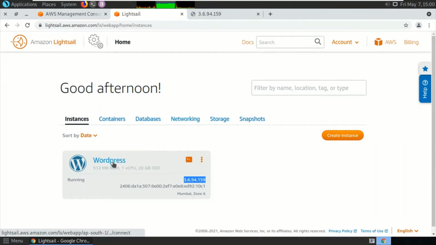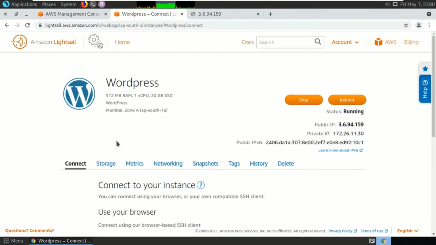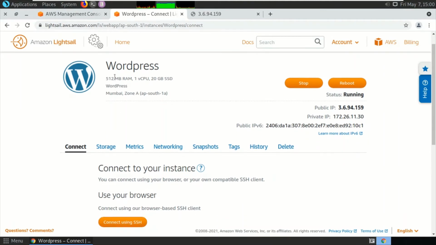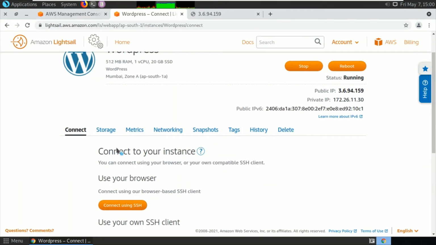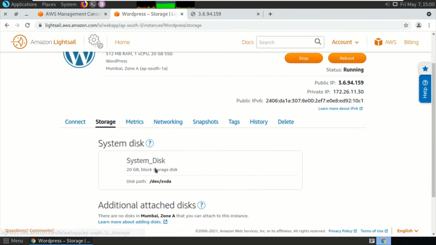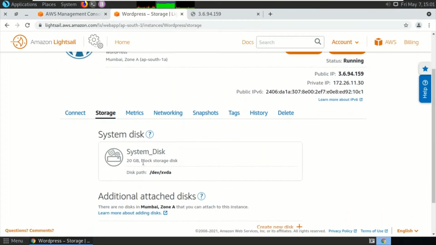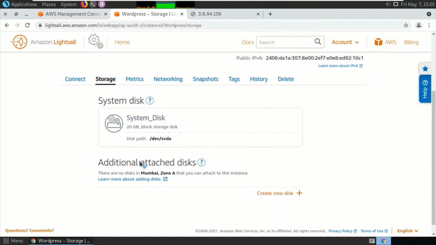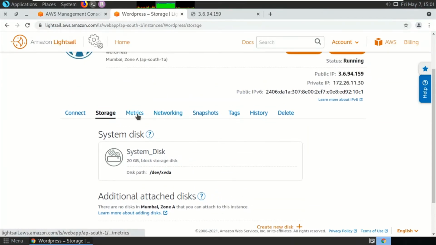Click on WordPress. It will show you all the parameters for configuring this WordPress if you want to configure additional parameters for this. There is a storage available, that's 20 GB by default. It comes with your plan. You can create a new disk or add an additional disk for this if your disk is getting occupied.